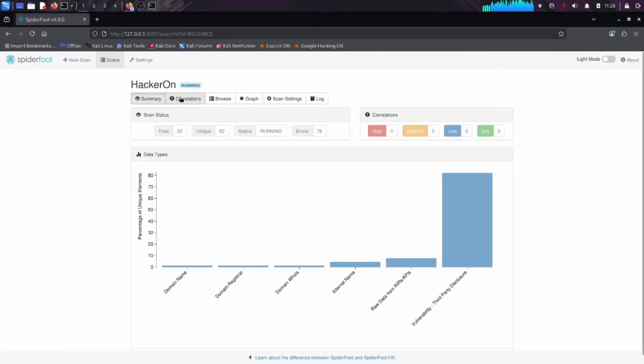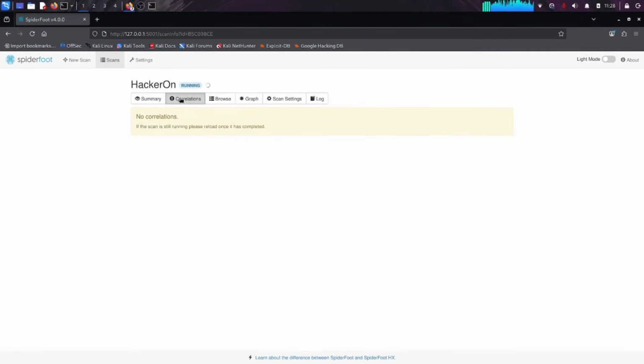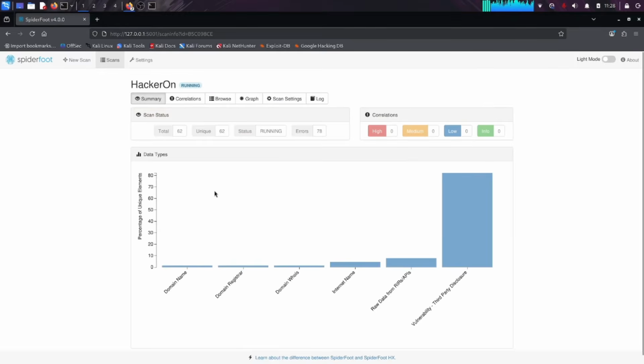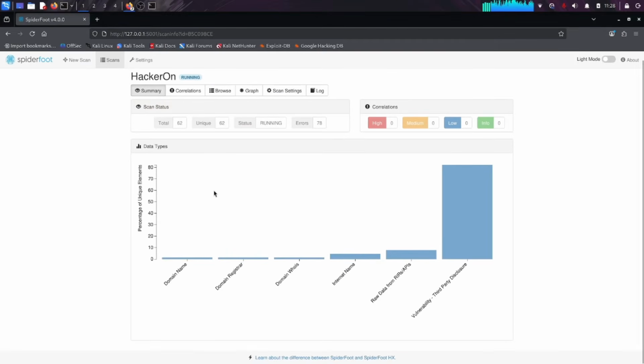SpiderFoot is currently orchestrating hundreds of threads. It's asking DNS servers for records. It's scraping search engines like Bing and Google for indexed pages. It's querying threat intelligence feeds to see if any IPs associated with these domains are flagged as malicious.